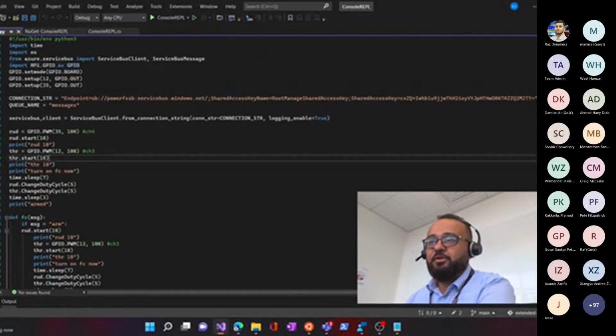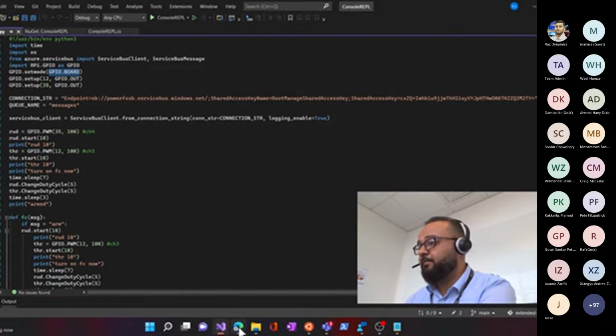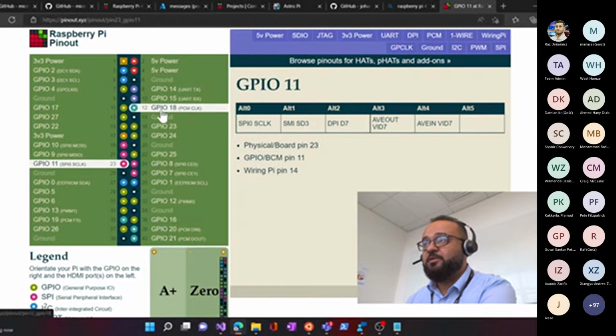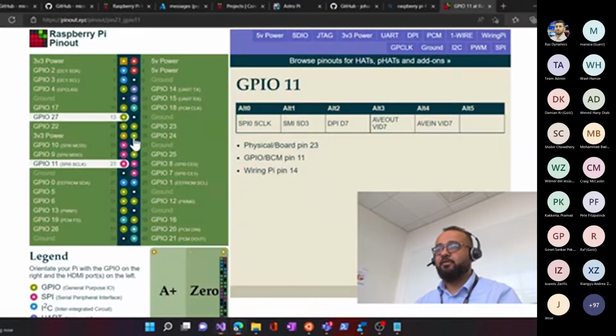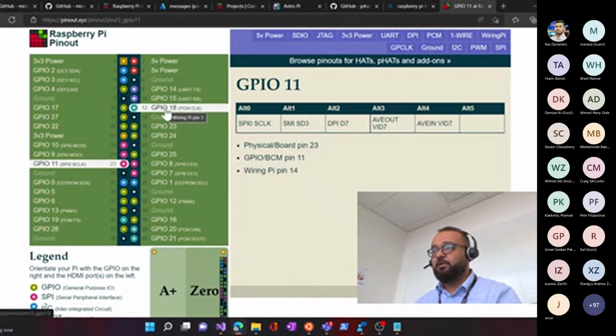Yeah. So here I'm talking to the PWM channel on pin 35 and 12. Okay. And I'm using the GPIO out, and basically I'm using the board numbering. So going back here, GPIO 18, 12, I mean. So that's a pin number on the board, 12, so it's GPIO 18.